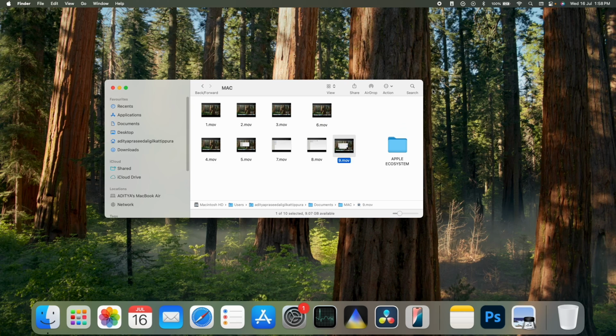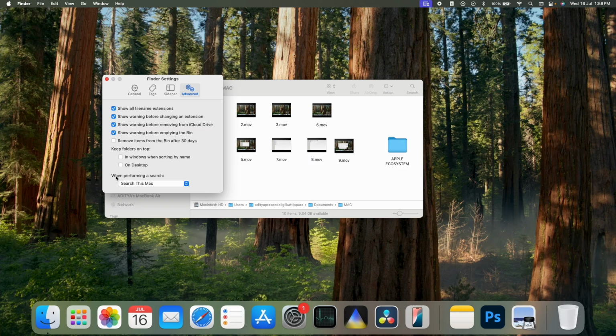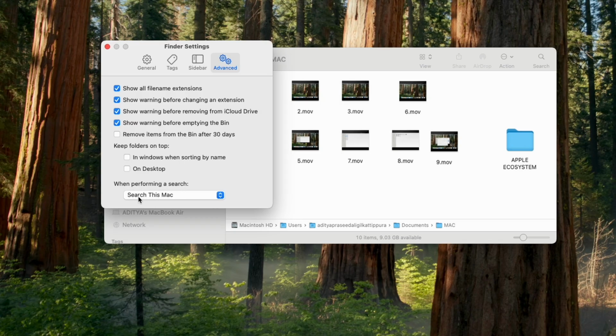And in this toolbar you can see there is a search button. So if I click on search, it would search the entire Mac. So I don't want this. I want only to search this folder. So to do that, what I can do is go to Finder, click on Settings, and when performing a search, you can see it's set to search this Mac. I'll change it to search the current folder.